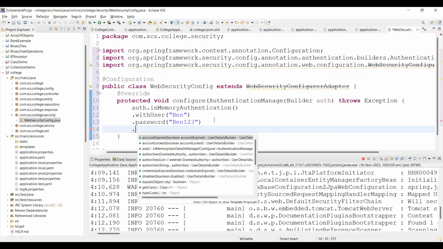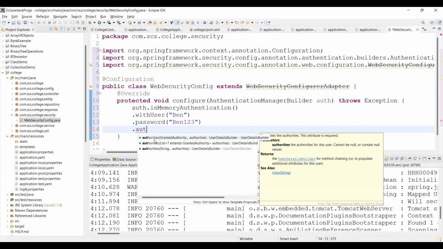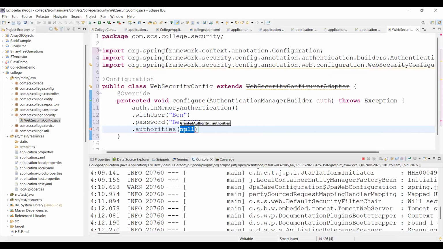So let's make Ben the admin. So dot authorities. It is authorities, which means what? It means more than one. You can give more than one authority. You can pass a list of authorities to it. So what I am passing to it now is the admin. And now I have got my first user.